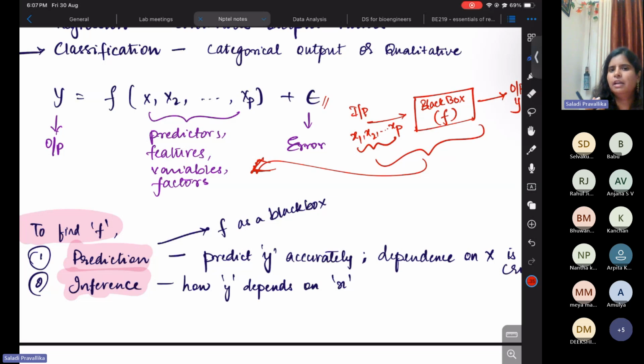Prediction is, given all these x values, you are getting some output as y. You're predicting y. We'll see some examples in the next part, then you will understand this prediction part clearly. And the second one is inference. Inference is how y is depending on x.